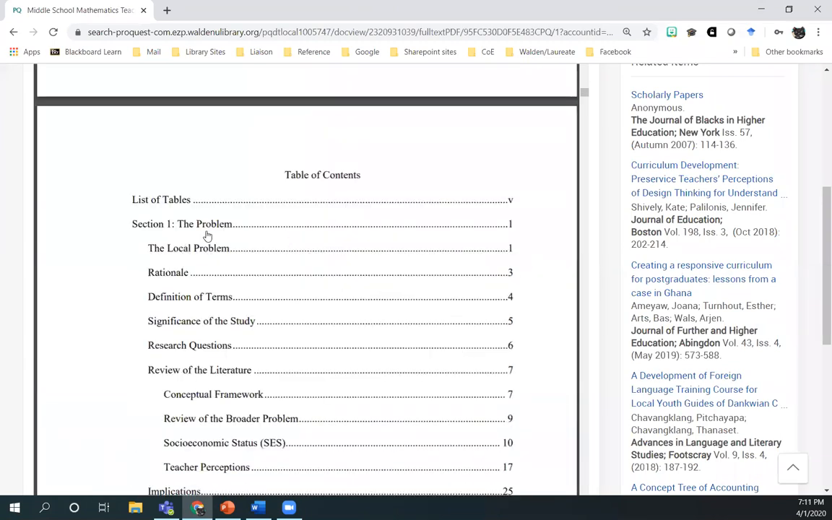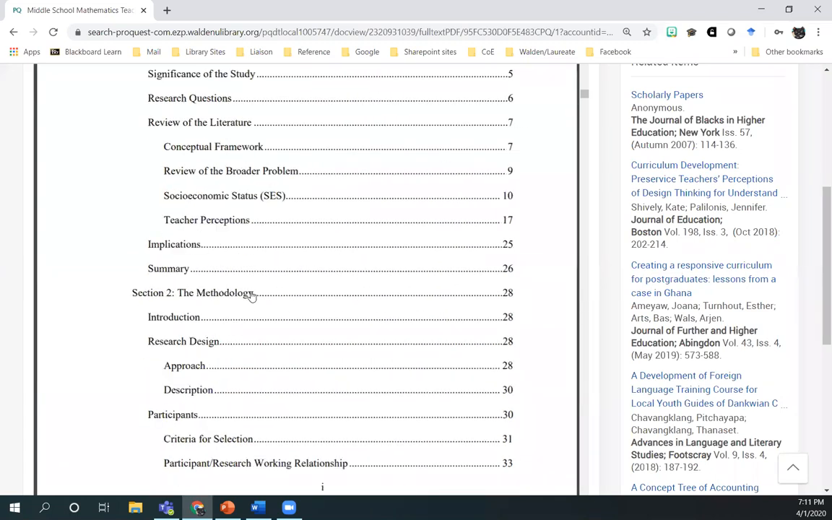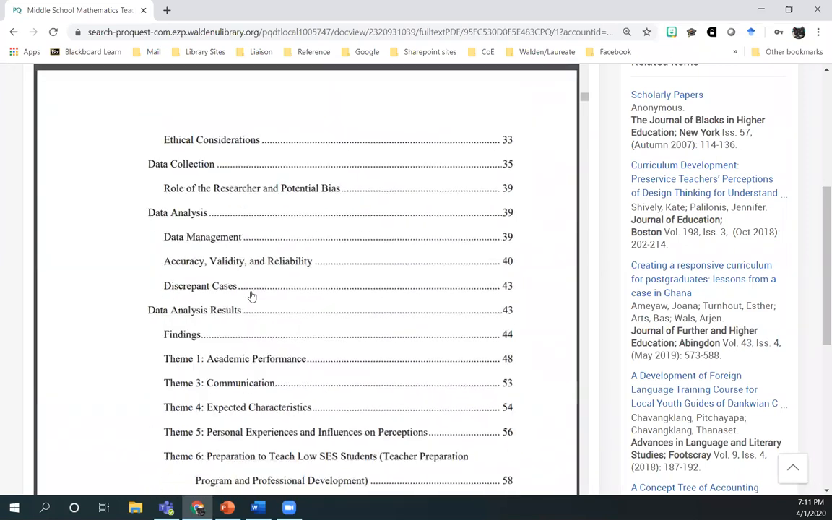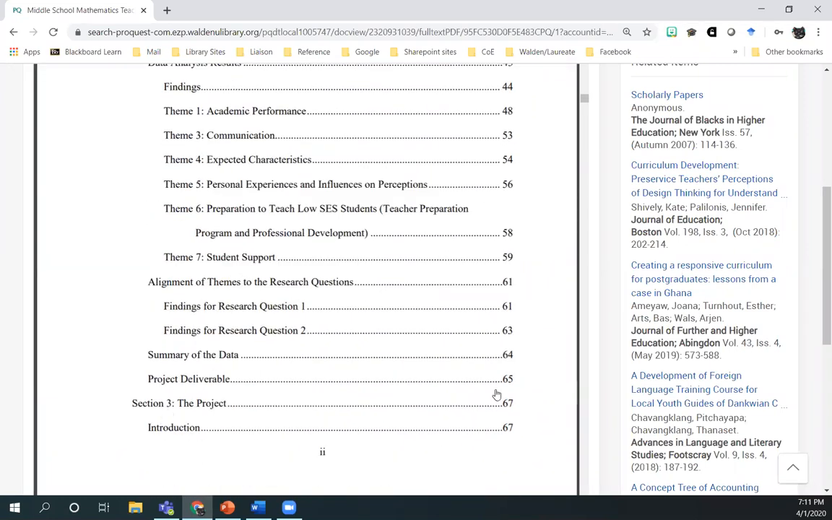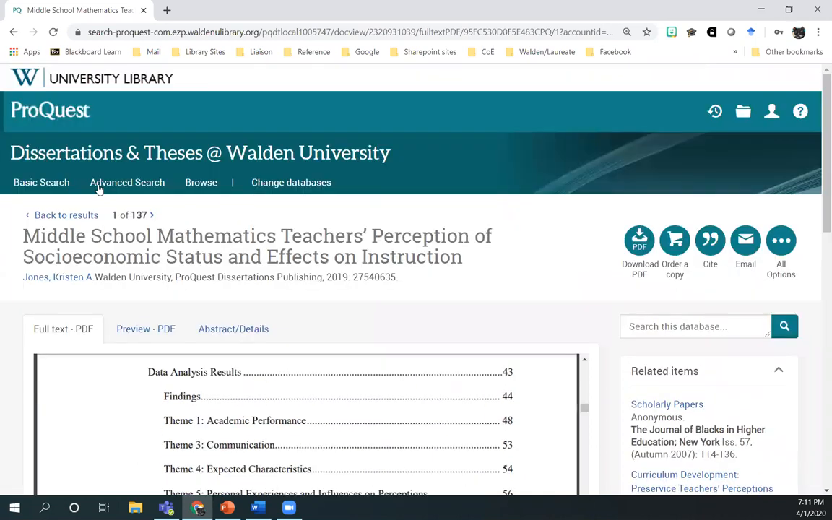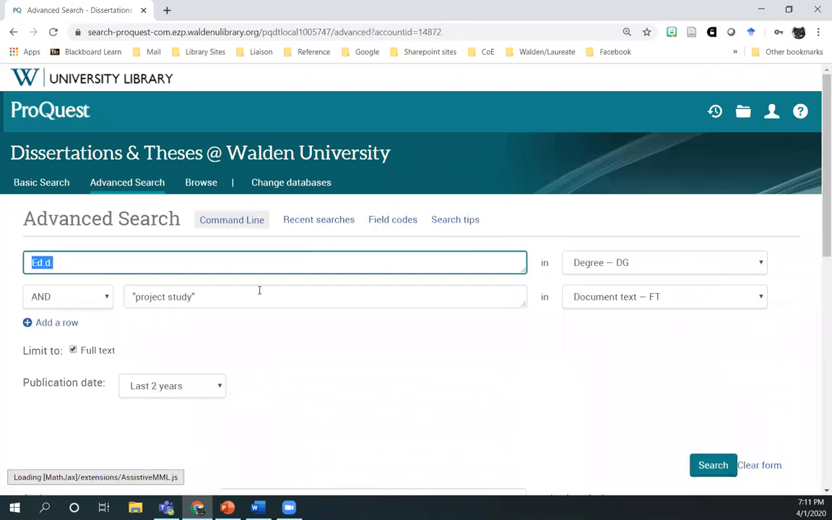Okay, section 1, the problem. Okay, so this is a project study. I can tell because project studies are in sections, not chapters. So we have section 1, the problem, section 2, methodology, and section 3 is going to be the project. There it is. So this is a project study for an EDD. Now we're going to go back to the advanced search page.